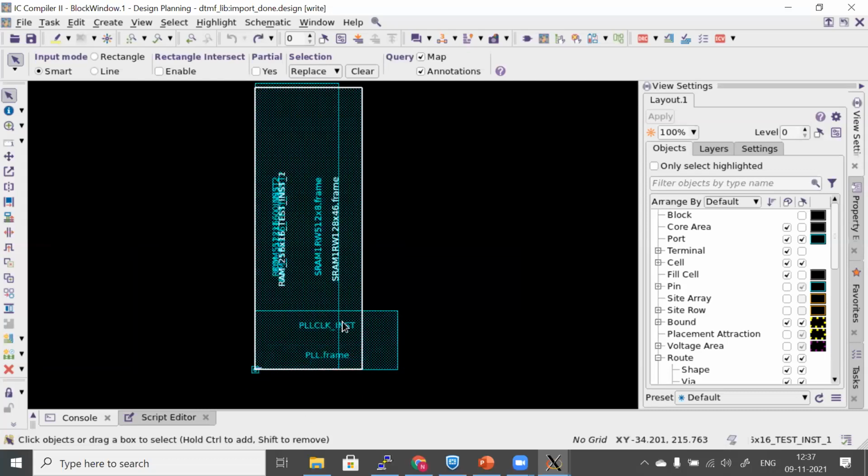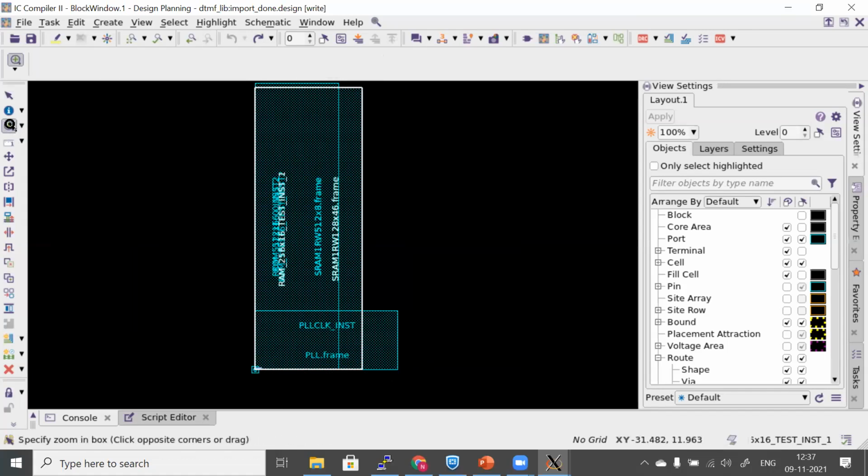Yes, done. So you can see there is a zoom option and you can zoom here. You have a zoom option. You are able to select that.